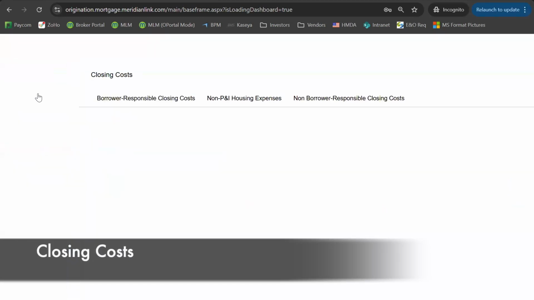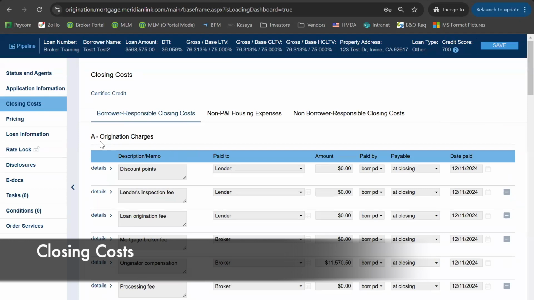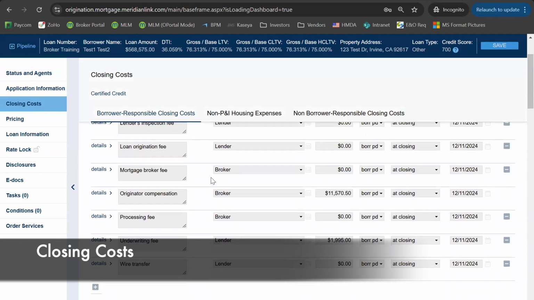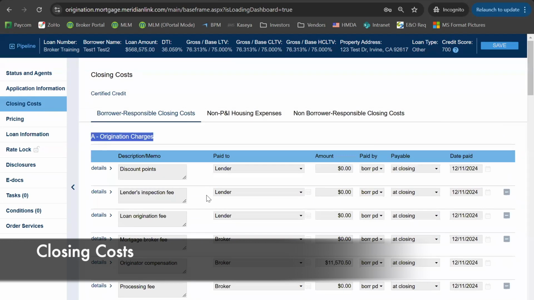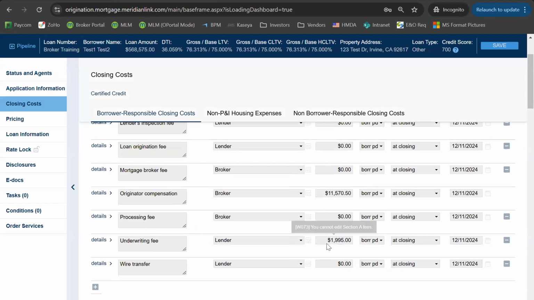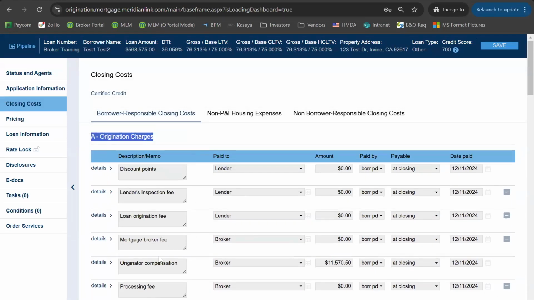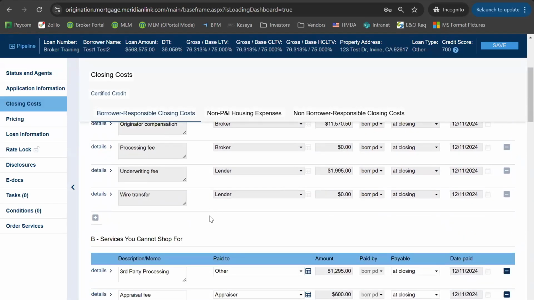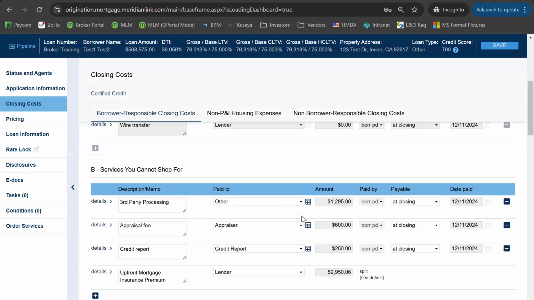So to enter your fees, go to the closing cost tab here. Now, everything in section A will have been populated through the registration process. So for example, that 2% borrower paid comp is showing up here. Our underwriting fee is going to pre-populate here as well. So section A is all taken care of. Anything in section B onwards is available for you to edit though.